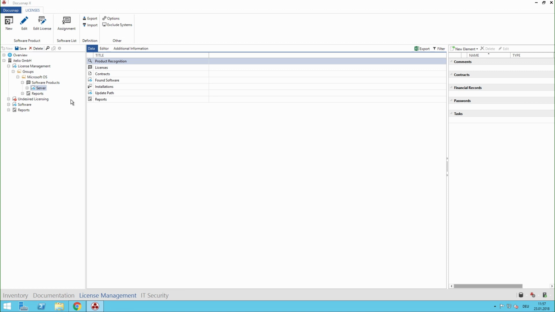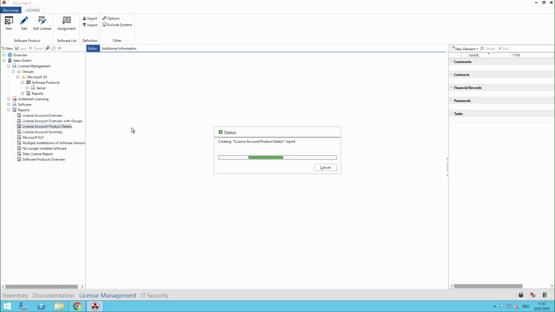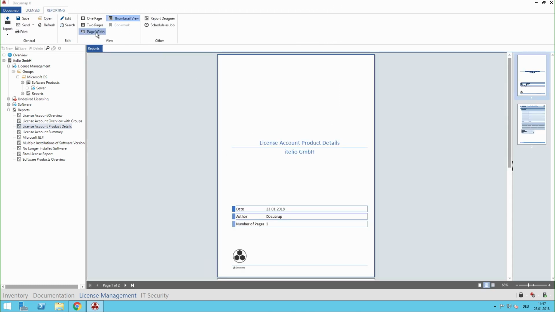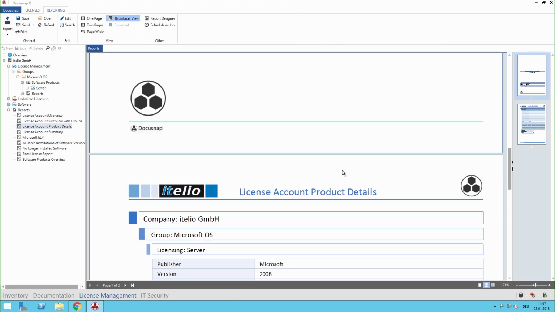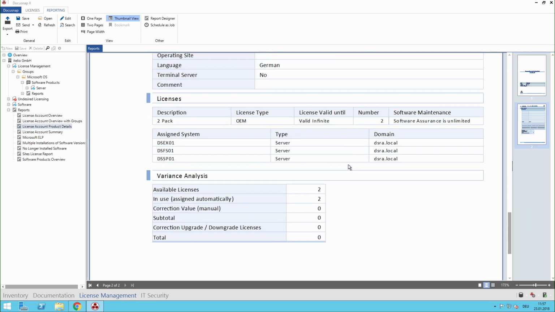Once you're done entering all the necessary information, you are able to double check that and to actually access a lot of reports in Docusnap, as always. You can enter the reports on the different levels here, but you can also look at it on the company level and, for example, look at a license account product detail overview. We also do have a Microsoft ELP that you could use once you get an inquiry for an audit, for example. Now, diving down here, of course, you can correct the corporate identity in all the reports by yourself, and you will find all the necessary information that you entered.